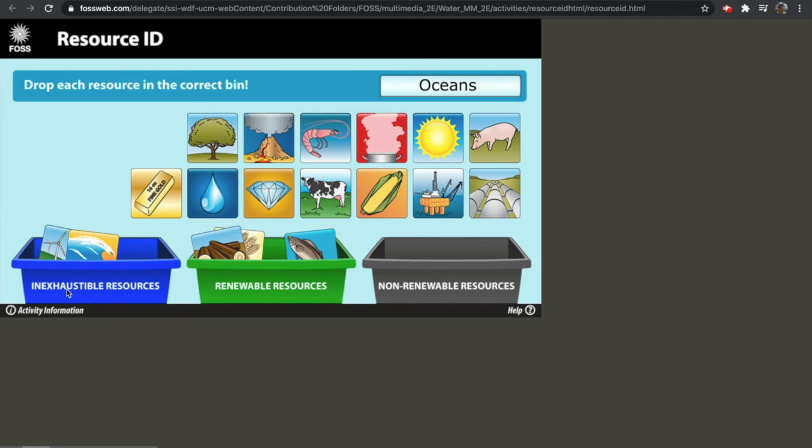Oceans are inexhaustible resources because even if we use water from oceans or not use it, it is always available for us. The ocean is a resource that does not run out. Let's move on to the next one. Gold. Do you think gold is an inexhaustible resource, a renewable resource, or a non-renewable resource? If you said non-renewable resource, that is correct.